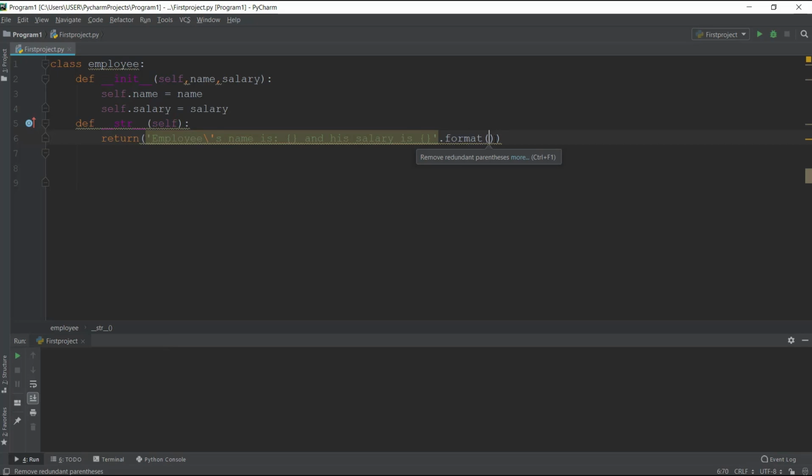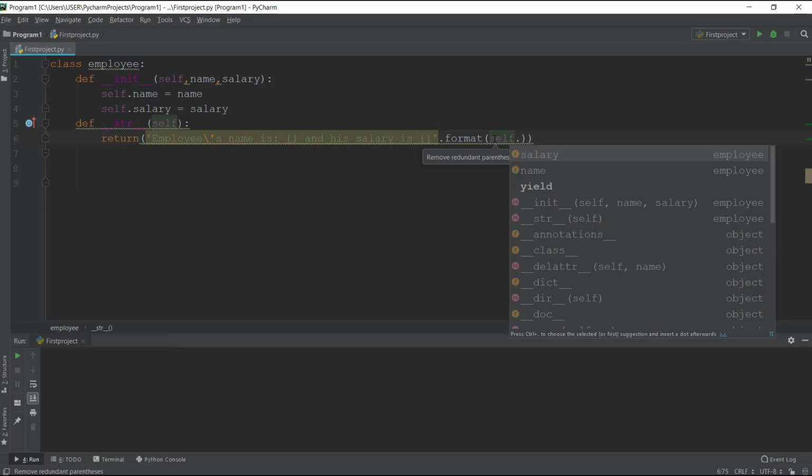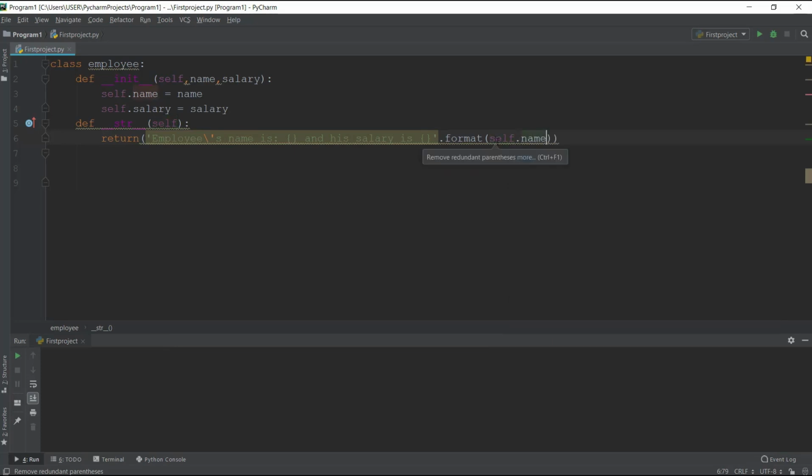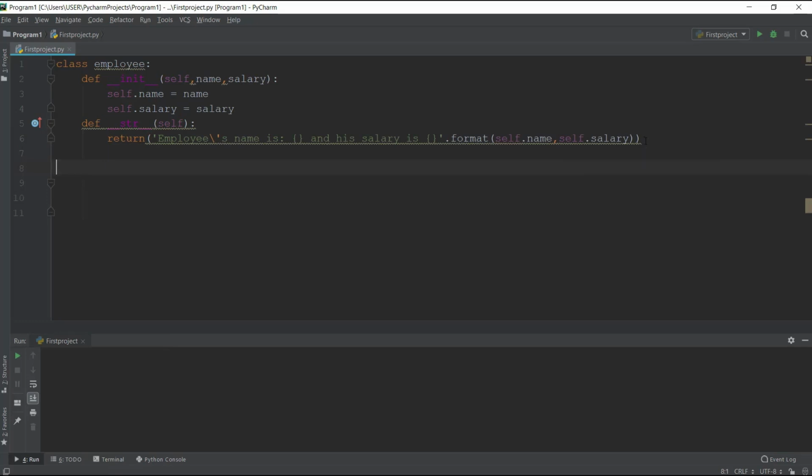I will do that with self.name and self.salary. Now that we have this, we go ahead and create another class that inherits from the employee class. Let's call that company, just like we did in the previous lecture, and this inherits from the employee class.